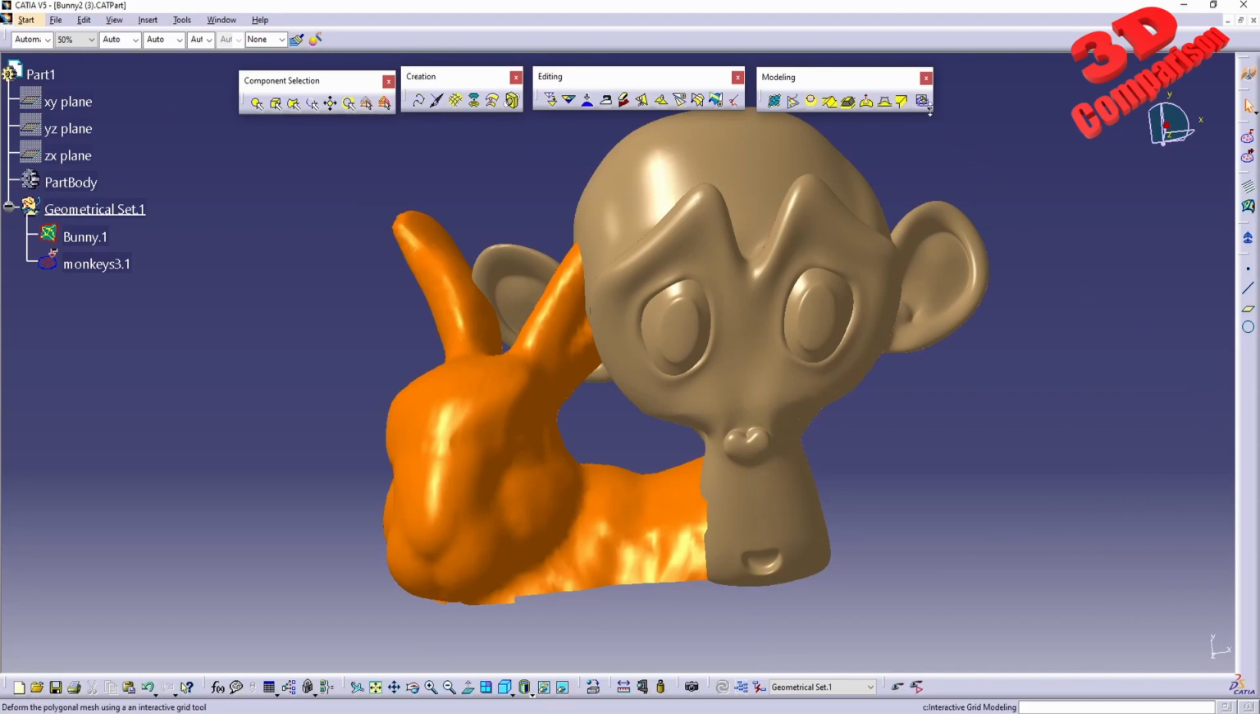So regarding Shape Sculptor, we only have the last mesh morphing to discuss. So that's it. Thanks for watching.